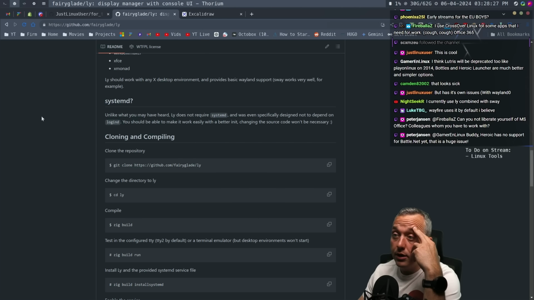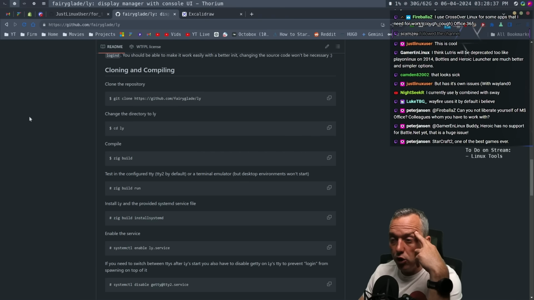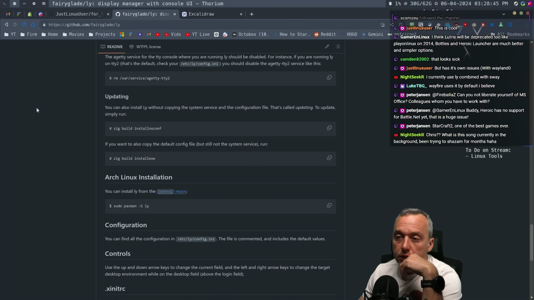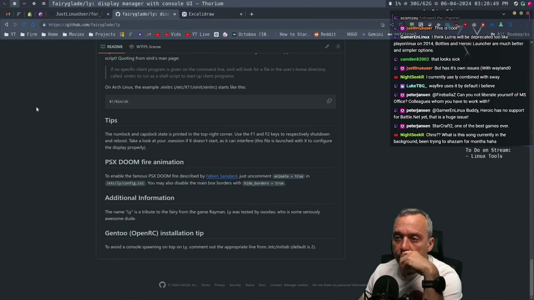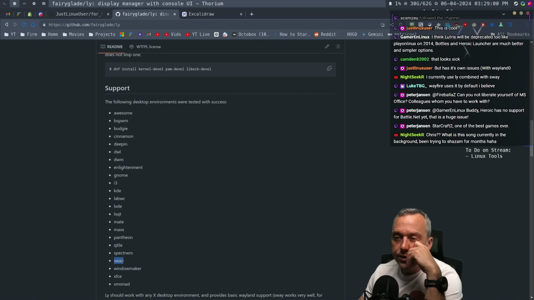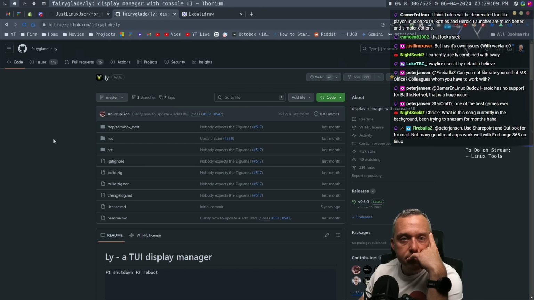It also does not require systemd. Okay. It is designed not to depend on logind. That's kind of cool. So if you're using OpenRC or runit or whatever init, you can do it all right here. Very cool. I like that it has sway. I don't see any Hyprland support. So sway is Wayland based, so you'd think there would be Hyprland support too. But I bet it works with it. If it works with sway, I don't see why it wouldn't work with Hyprland.